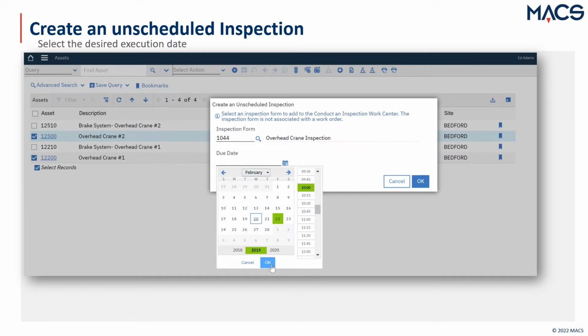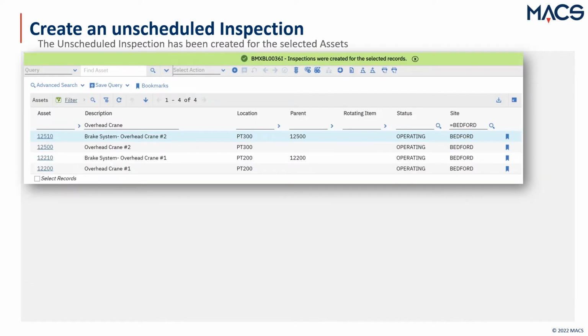I can fill in or define the due date of the inspection. So then I can just select a date. In this case, I've selected the 22nd of February. And once I've selected this and I click OK, the inspections are really created. The unscheduled inspections are really created for those two assets. And we will see also the result of that.